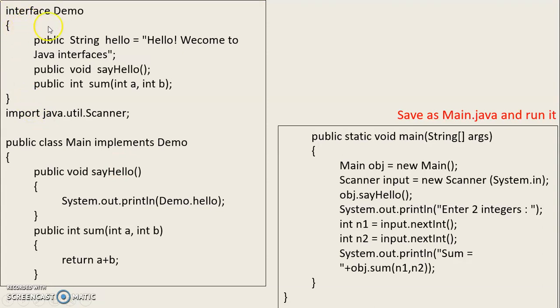Here I am not using public, I am making this interface private. The same interface: I have the variable hello which is of type string and two abstract methods, say hello and sum, similar to the last program. In the same program I am defining the main class that is implementing demo. The abstract method bodies are described inside the main class, and using the object of the main class I am executing the abstract methods say hello and sum. Since the interface is not public and my class is public, I have to save this as main.java, since my class name is main.